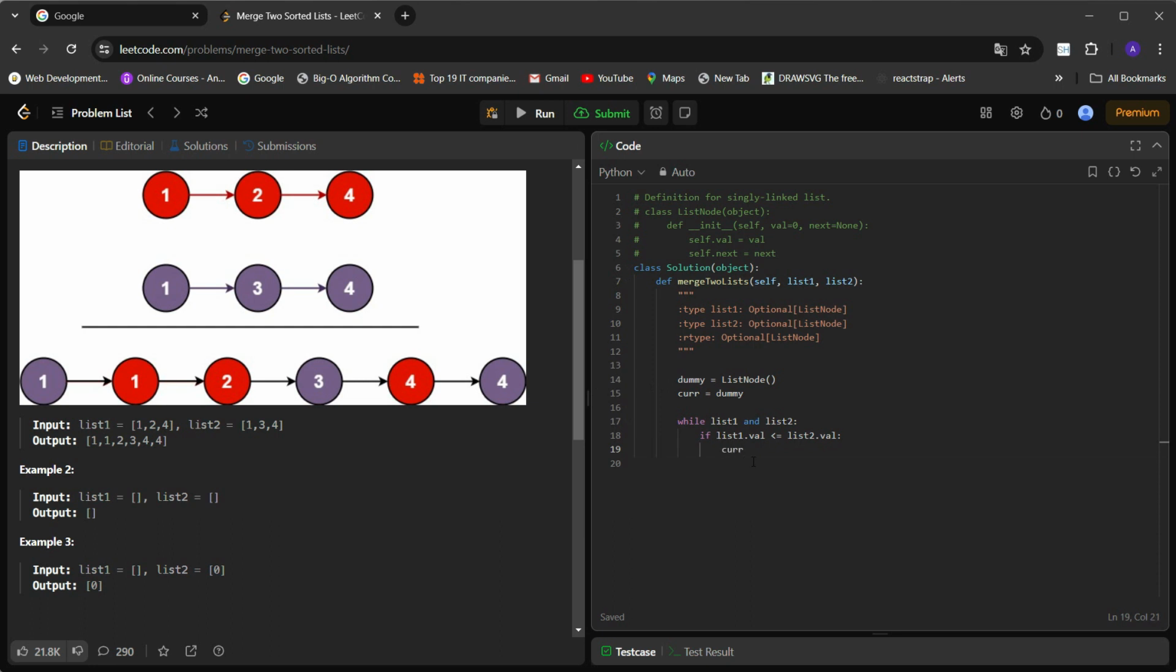Okay, so current node dot next equals list 1. This is the first thing we need to do. And the second thing we need to do is point to the next element of the first list, because we have captured the first element.